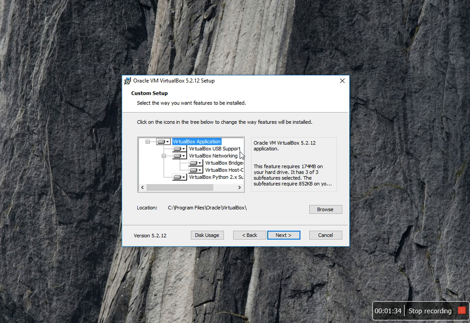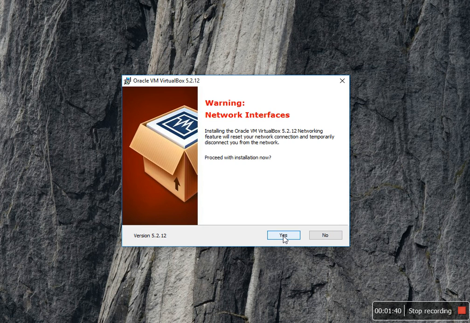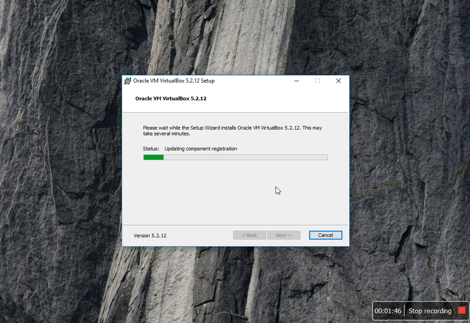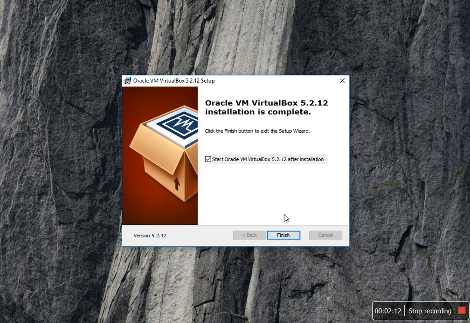This is your Oracle VM VirtualBox. It's absolutely free. You can download and install it from the internet. It will take less than 1 minute. So start.